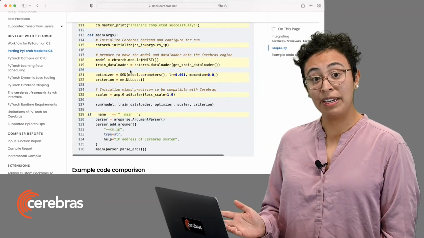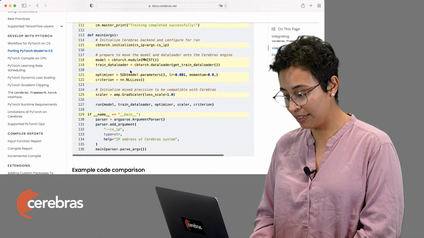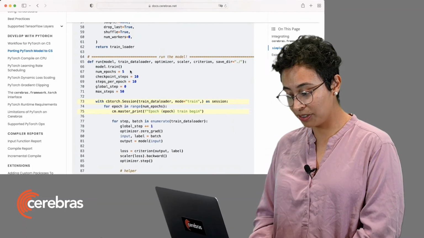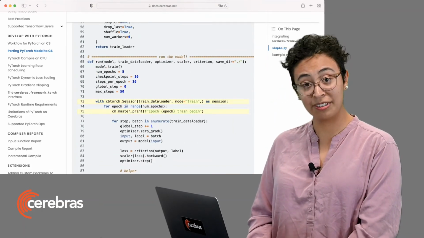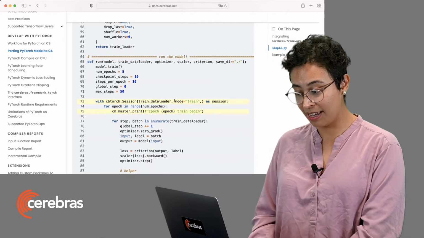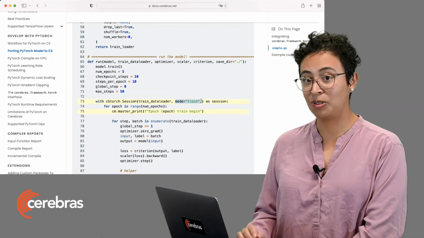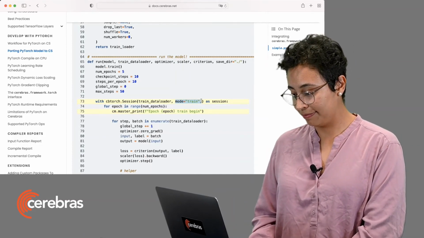This code is implemented to run training on FC MNIST. That's the reason why we have a run function that uses cbtorch.session. It defines what is the data loader that we are going to use for training, and then it defines the mode equals to train to specify the execution mode for the code.